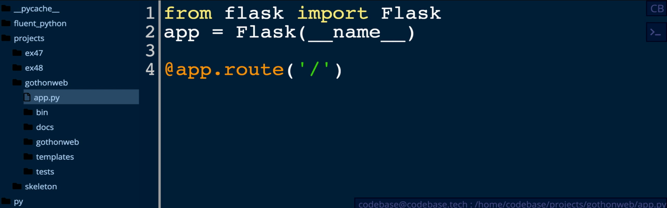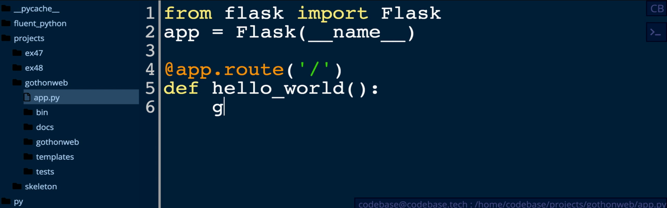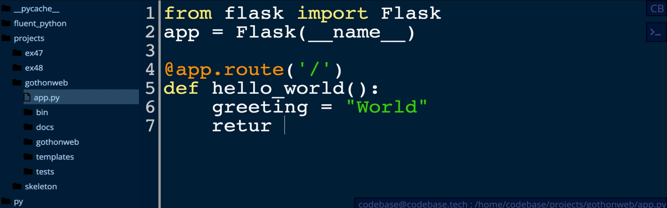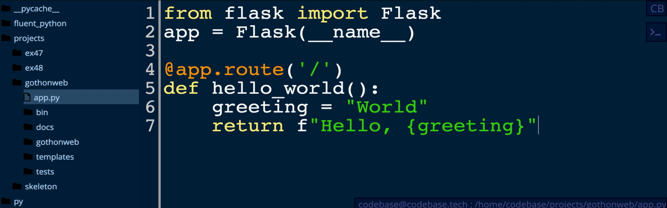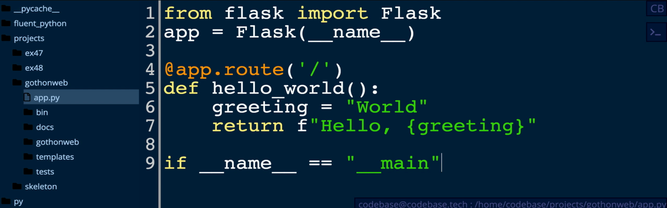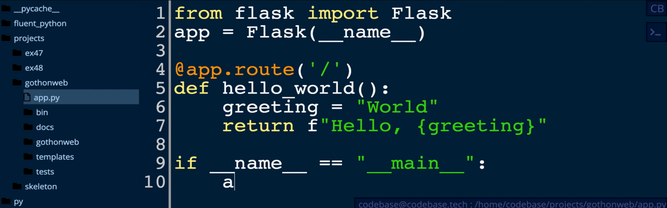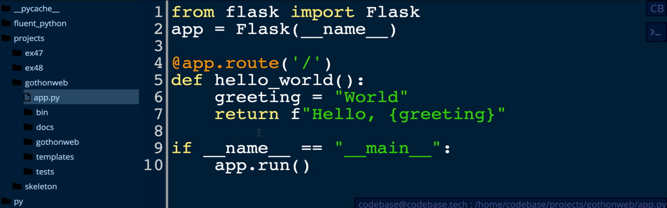Now we're just in the root, and def hello_world: greeting equals world, return f hello greeting, and finally if __name__ equals __main__: app.run. And I'm not sure whether you are actually familiar with this.